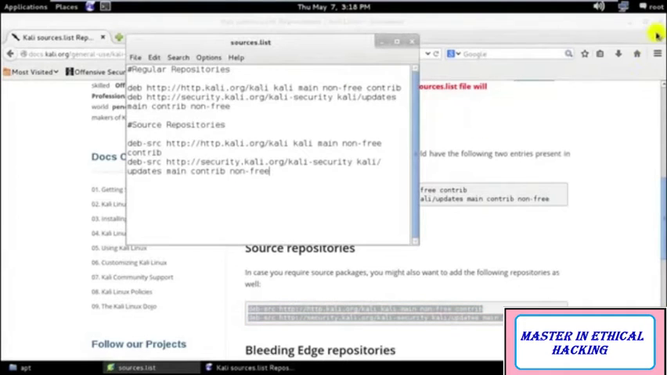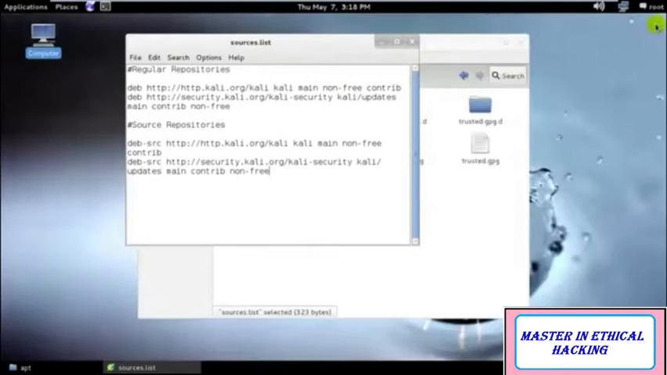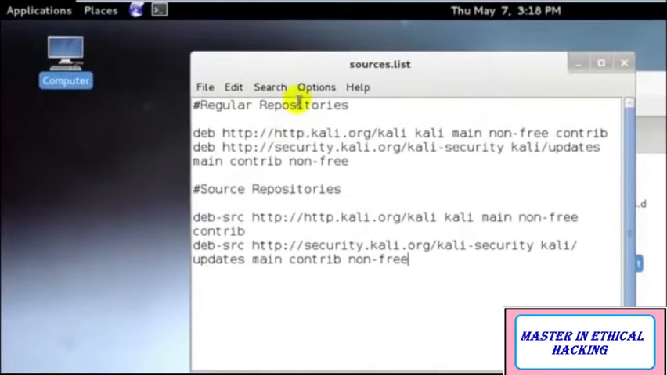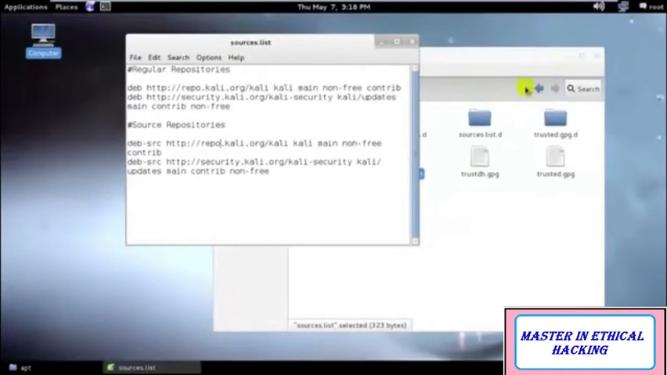Perfect. And just one thing, most people out there don't know about this. Just in case you want to speed up your updating process, convert this HTTP to REPO. I can copy the same and paste it over here and save it. And when you try to update, you will get much better speed, because it will try to get the latest network mirror rather than directly downloading from the source web server.